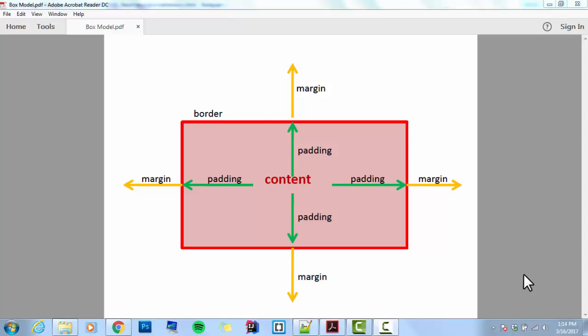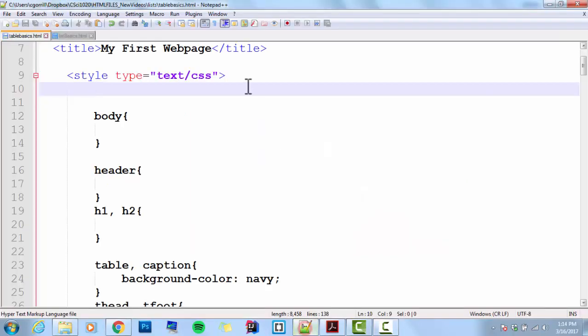The box model is a way of controlling placement of elements within the browser. The box model says that every single element in HTML is based on a box. It's got a box around it. I can demonstrate this with a simple statement.